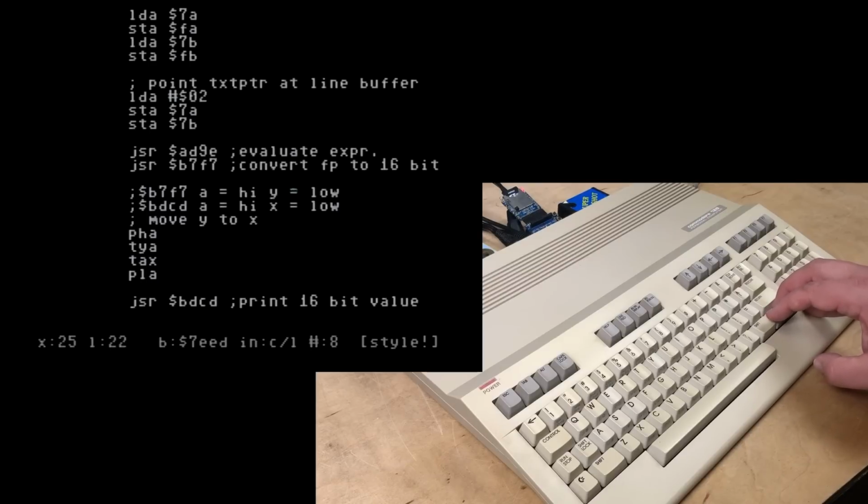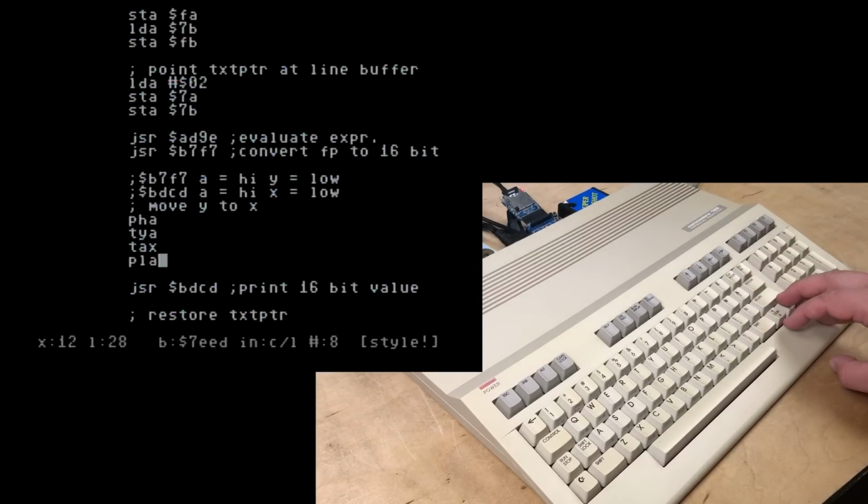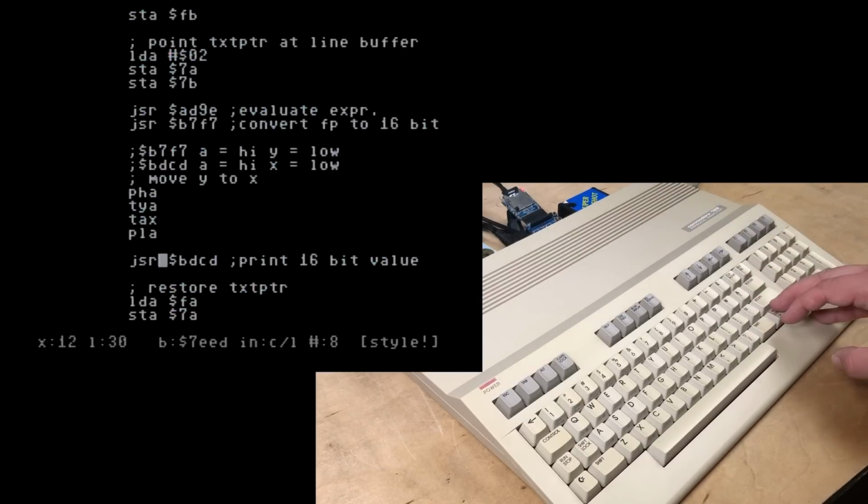Just for this first example, we just want to print this out, which also expects the high byte in the accumulator, but expects the low byte in the X register. So we have to move the output from this routine, which is in Y, into X. Unfortunately, the 6502 does not have a transfer Y to X command. So instead, maybe there's a better way of doing this, but we'll push A on the stack, transfer Y to A, transfer A back to X, and pull the value on the stack back into the accumulator. Then we will call BDCD, which prints a 16-bit value. This is another BASIC routine that we're borrowing for our own purposes.